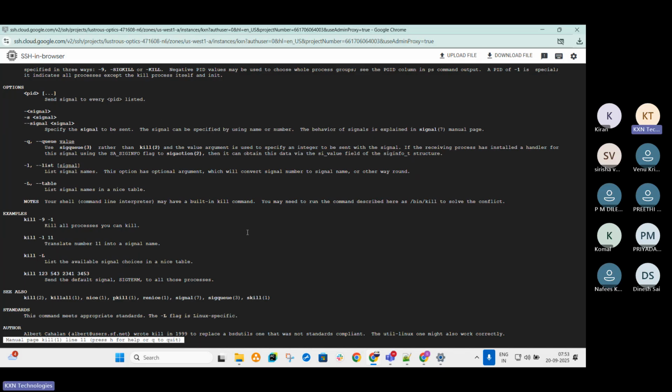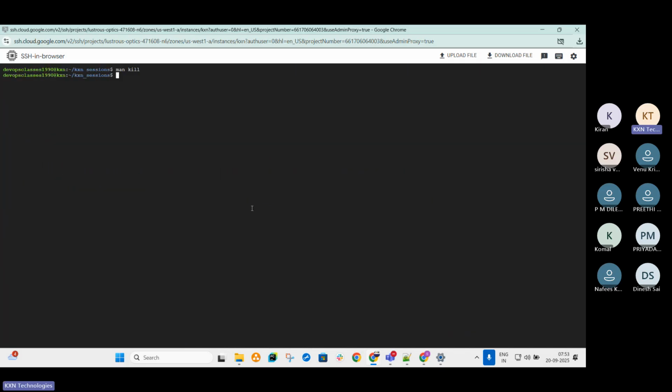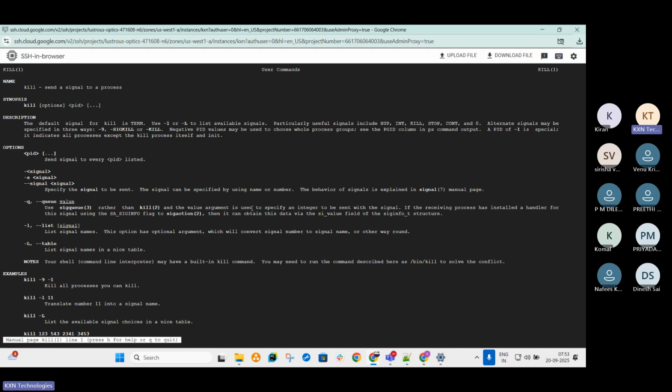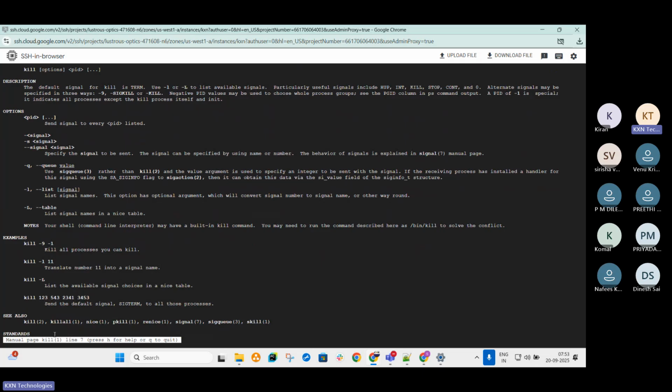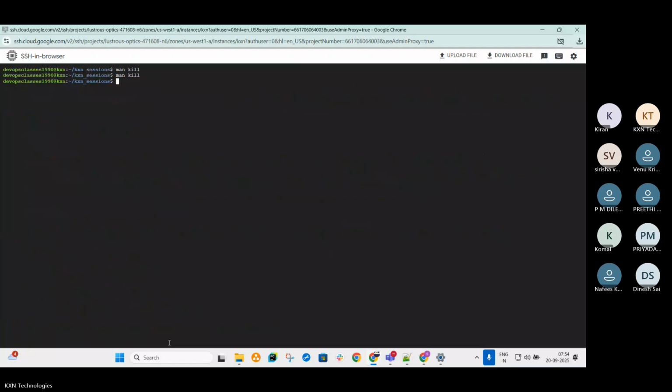So when you are on this page, you have to press Q. Otherwise, see, people struggle here. They don't know what to do. And if you see here, it is giving the hint also. Press H for help or Q to quit. Okay. If you just press Q, it quits.